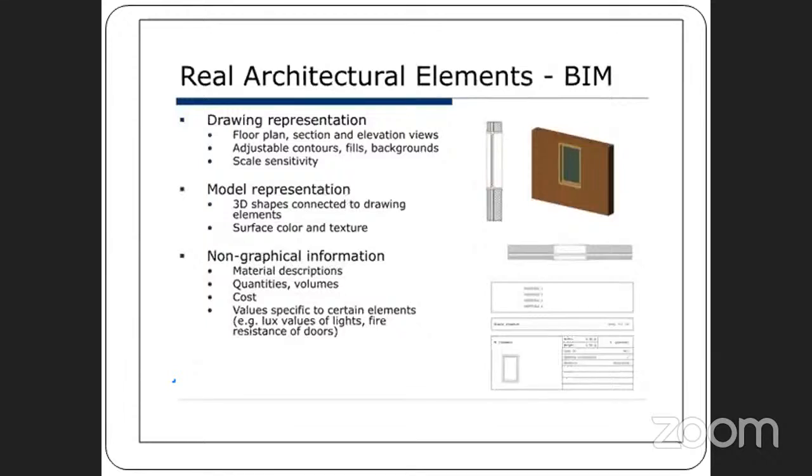So this is some of the example I have done by means of BIM. We can focus on the drawing part, like floor plans, section views, then elevation views, and also you can show the model representation, that is converting the 2D into 3D.